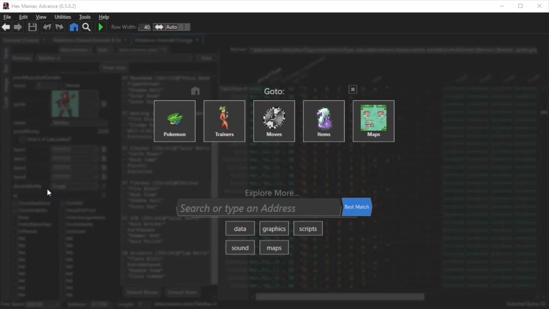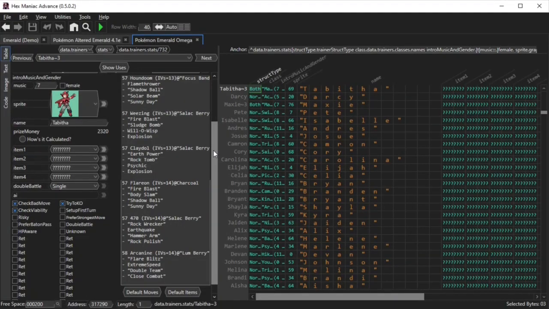The thing is, if you don't have a ROM's TOML file, or you lost the TOML file of your ROM hack, then you might need to do a lot of things to make Hexmaniac Advance recognize all of the tables the correct way. For instance, here's a trainer in Pokemon Emerald Omega. The first 4 Pokemon look normal, but what is this Pokemon number 470 here? You can make inferences based on the moveset, but I still want to know the actual species of this Pokemon.